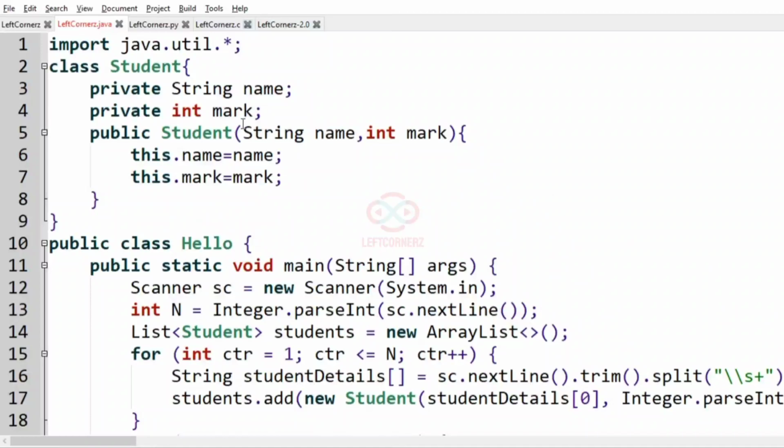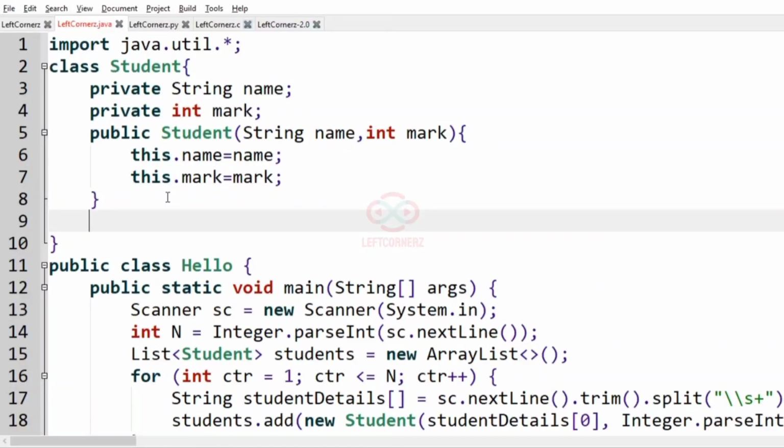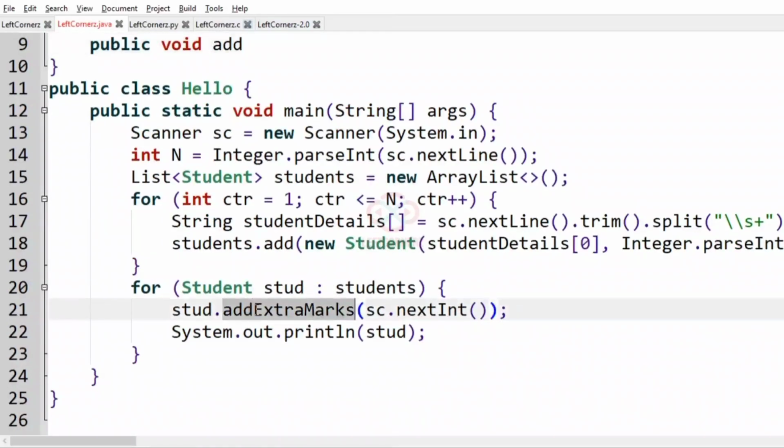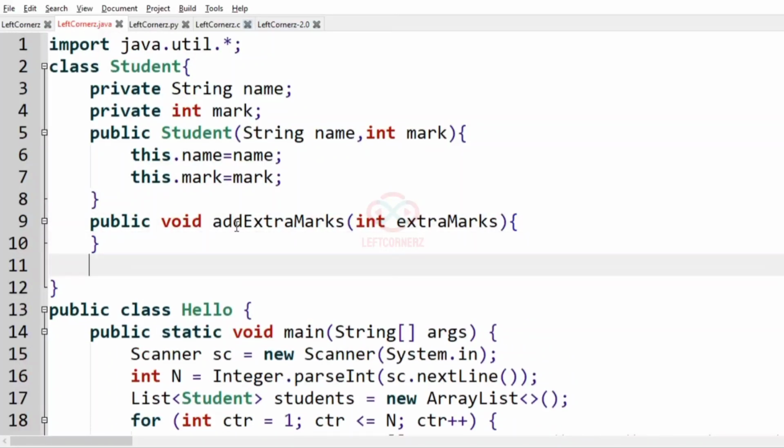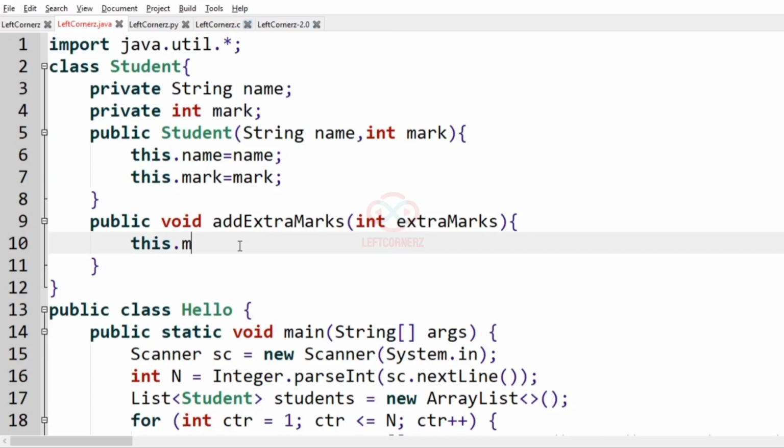Now after storing the name and mark, we have to add the extra marks. So let us have a public void. Why we are using void here? It means it returns nothing. So public void addExtraMarks, which accepts int extraMarks as argument. So we have to add the extra marks to the marks. So this.mark plus equals extraMarks.